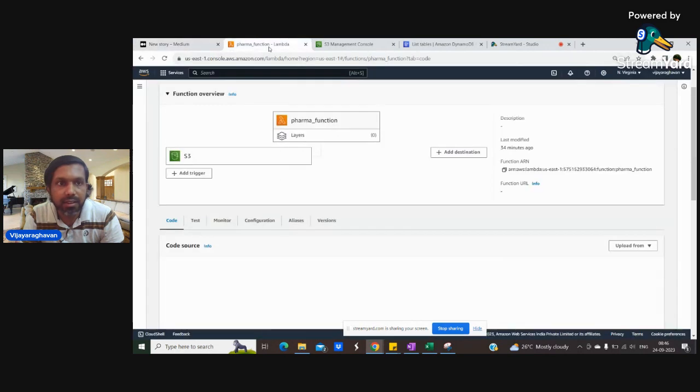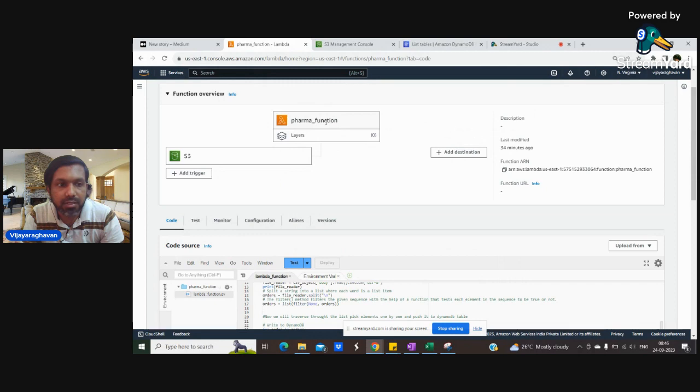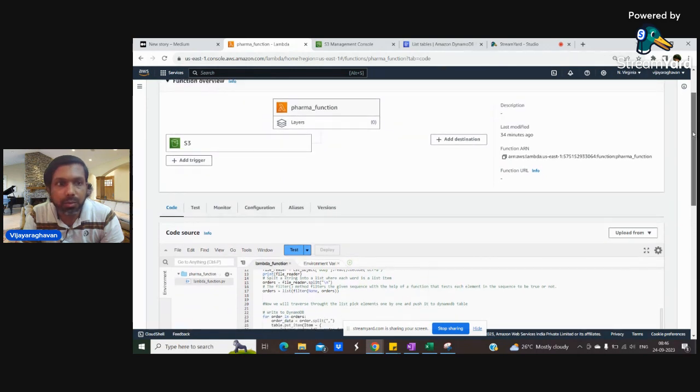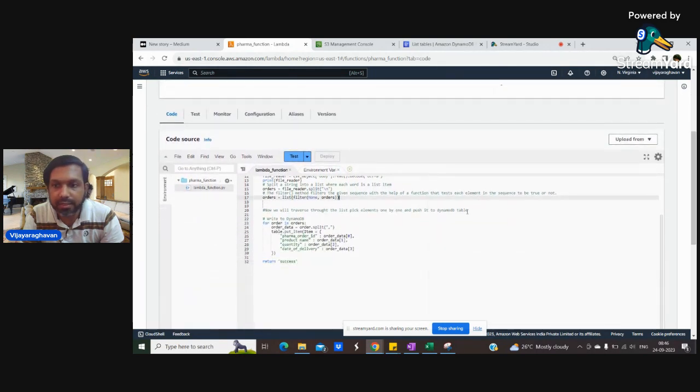Okay, and creating a Lambda function. Go to Lambda and create a function which is called pharma function. Okay, we'll go through the code which I have written here.